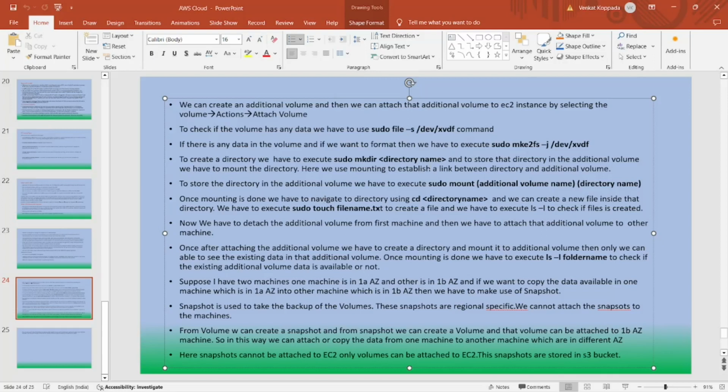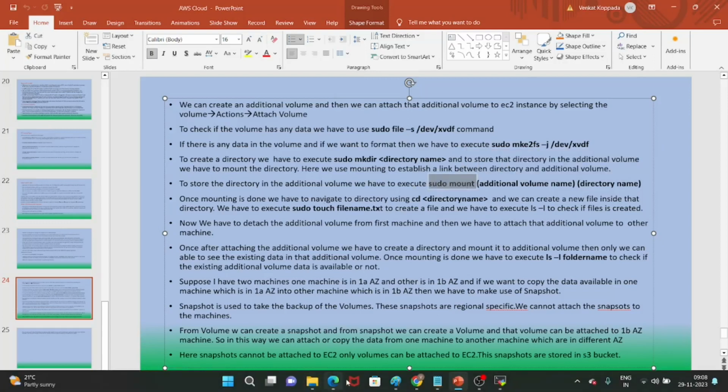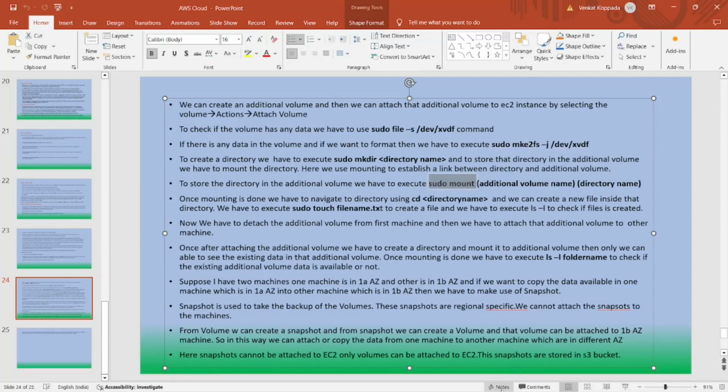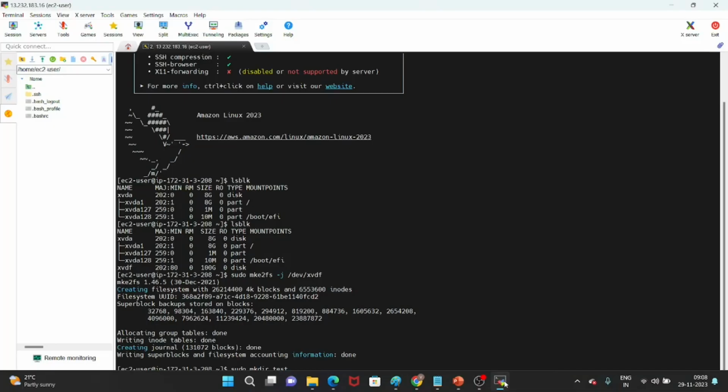So once the folder is created, then we have to mount that additional volume to the folder. Okay. So in order to establish a link between the additional volume and the directory, we have to execute the mount command. Okay. So this is the mount command. So I will execute a mount command to establish a link between the additional volume and the new folder.